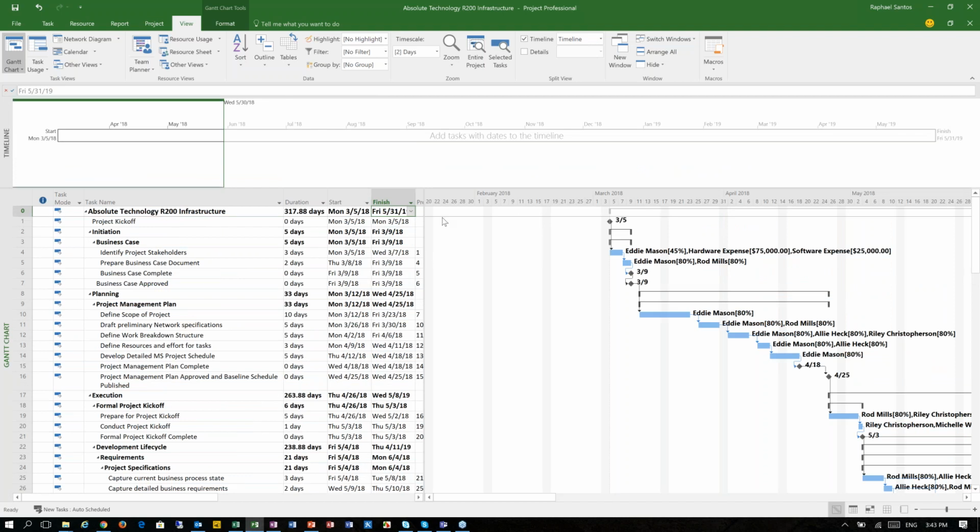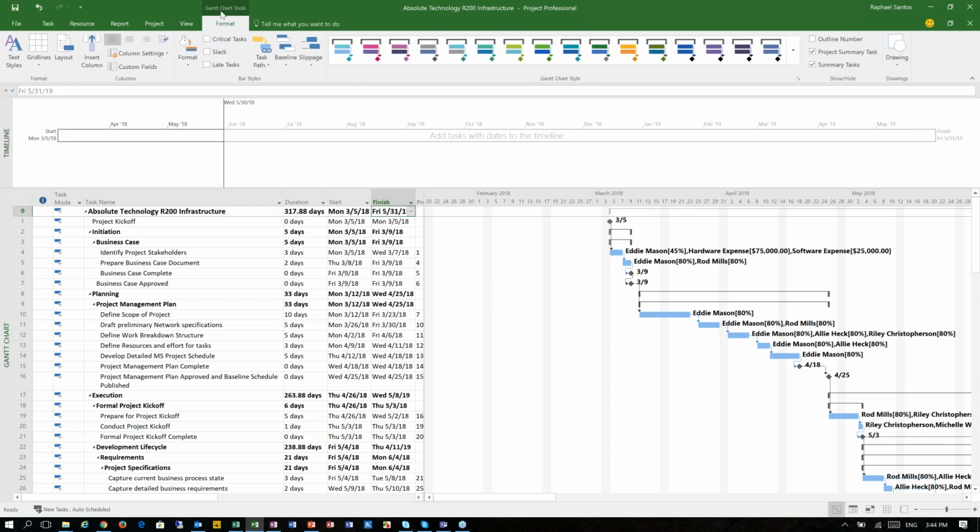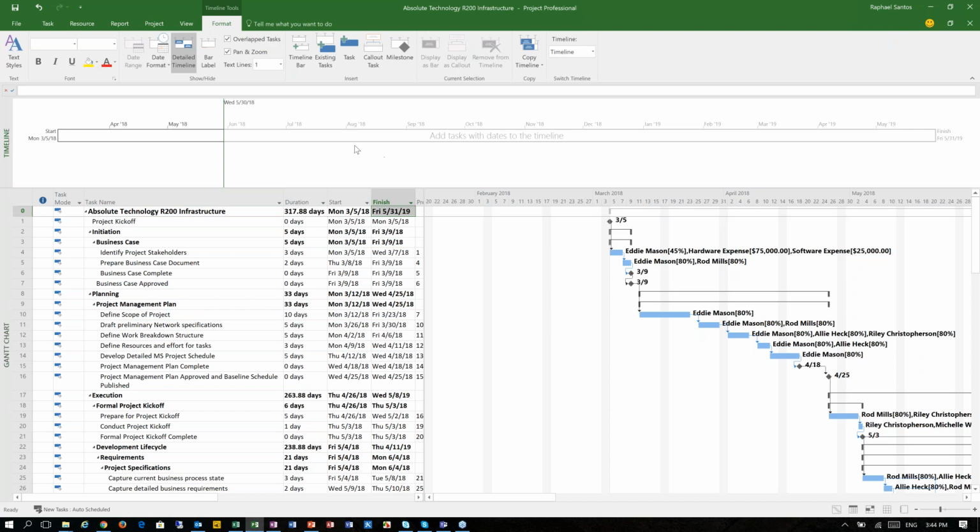One thing that is really important to be aware of is that if we click on the timeline, the timeline tools tab is going to be displayed here. This is the dynamic tab that is displayed by Microsoft Project based upon the object on the screen where we are located. If I click on the Gantt chart, it's going to be the Gantt chart tools. If I click on the timeline, it's going to be the timeline tools. This is the contextual tab displayed by Microsoft Project.